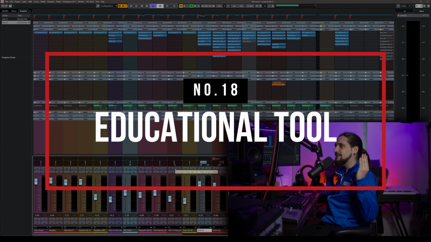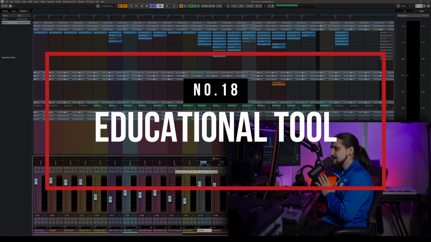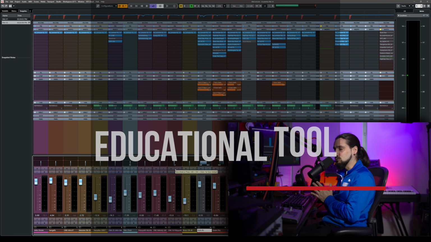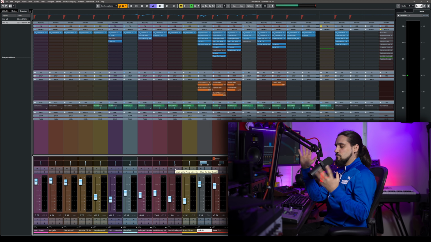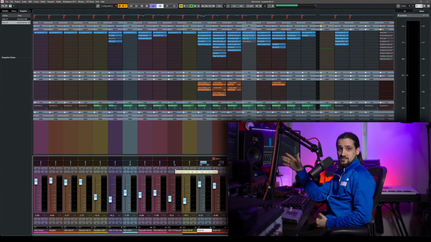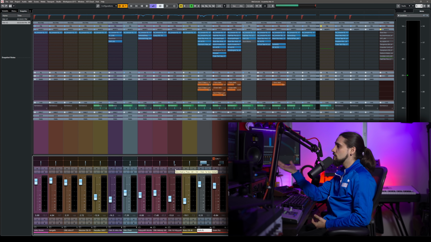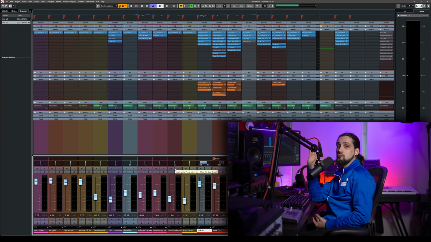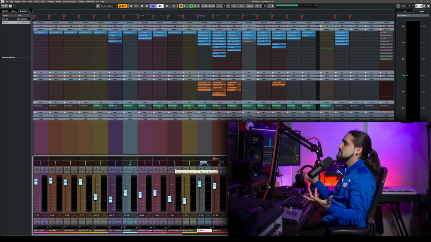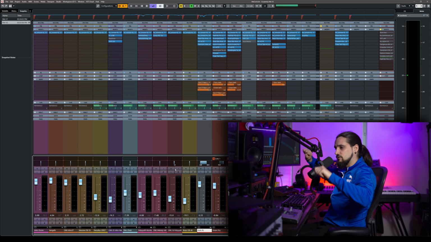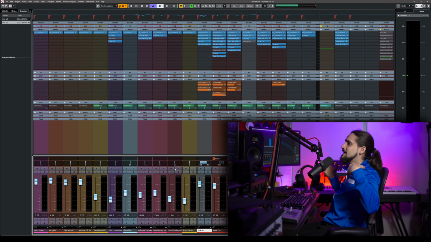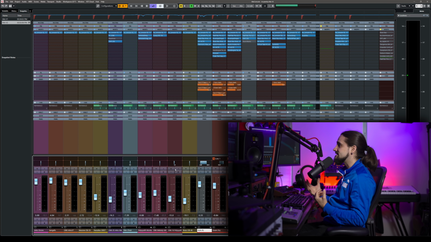Reason 18 is that the Cubase mixer is a great educational tool. The reason why is that it works pretty much like a traditional mixer. So if you're trying to learn how to mix and how a real mix console works, the Cubase console is a great virtual mixer that works like a real console. You have the pre-gain section, then you have your EQs, then you have your channel strip. The signal flow is very clear and structured.